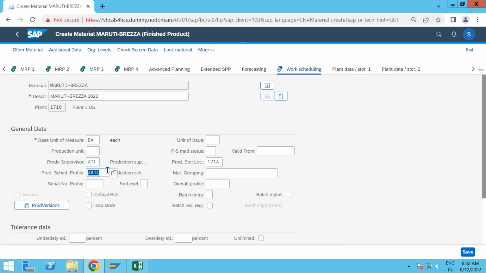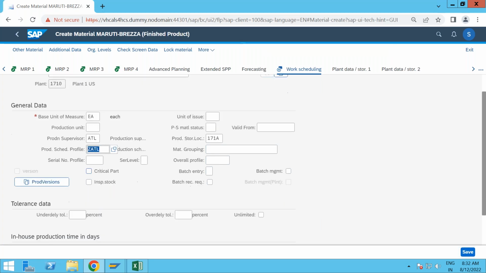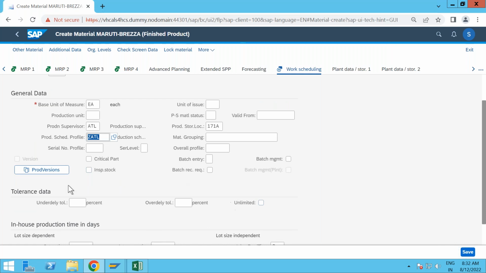So these two things you have to assign. This is automatically getting copied from my MRP2 view. And then I have some important data over here, which is called tolerance data. During the confirmation, we were talking about under delivery and over delivery check, right? That will be applicable only when you have maintained this particular data in your material master.